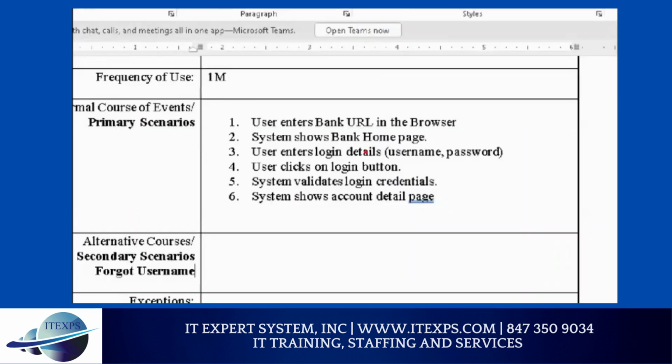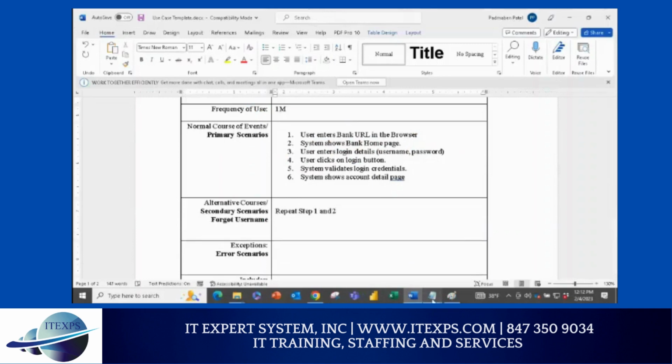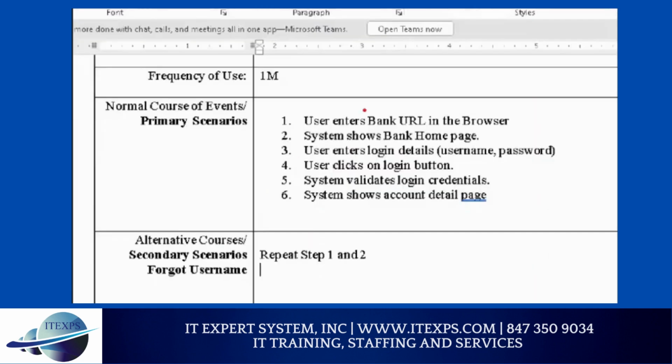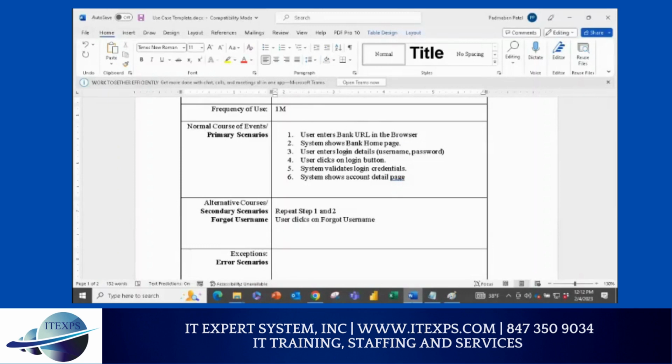So here, user is still doing these two steps. Yes or no? User is still doing. So we can say here, repeat step 1 and 2. Make sense or no? Repeat step 1 and 2 because user will still enter bank URL. System will still show the home page. Now user clicks on forgot username, and that itself is one use case. Use case means forgot username means user needs to do something else. In that case, system executes forgot username use case. Make sense or no?